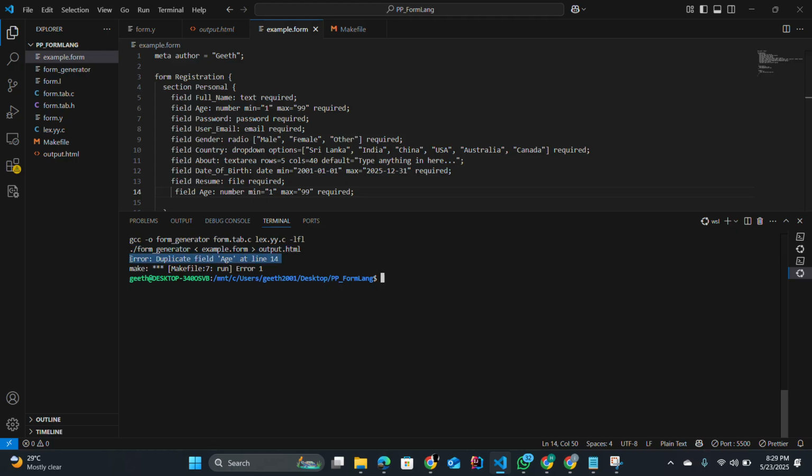So that's my Formlang++ DSL project. It turns structured .form inputs into HTML forms using LEX and YACC with validations and clear error handling.